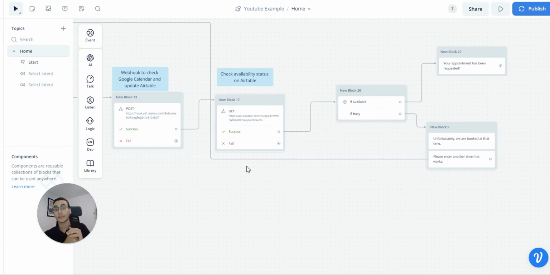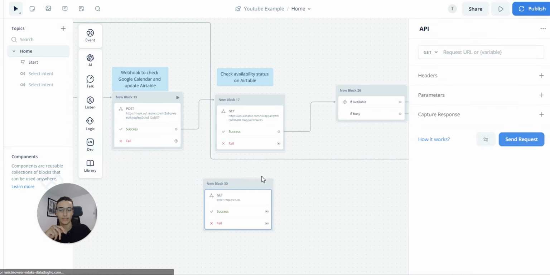After that, one of the last steps actually is to use the API of Airtable. So to get started, you're going to want to go into the development section of Voiceflow, take the API card, just like last time. However, this time, instead of doing a post request where you're sending information over, we're now getting information directly from Airtable.